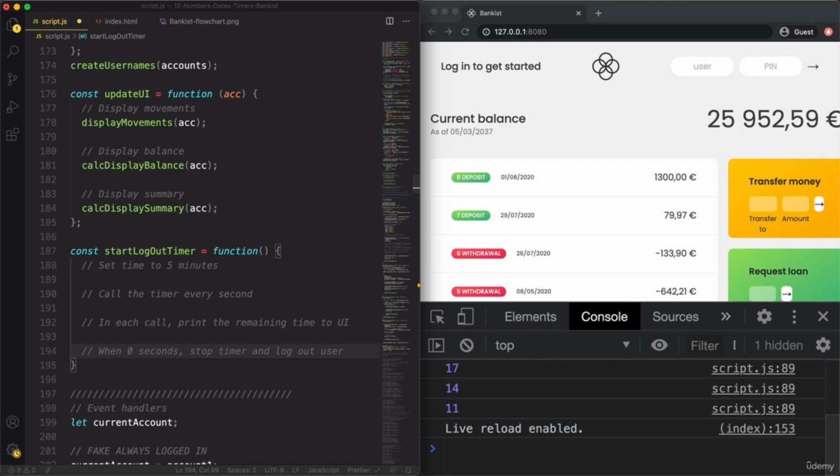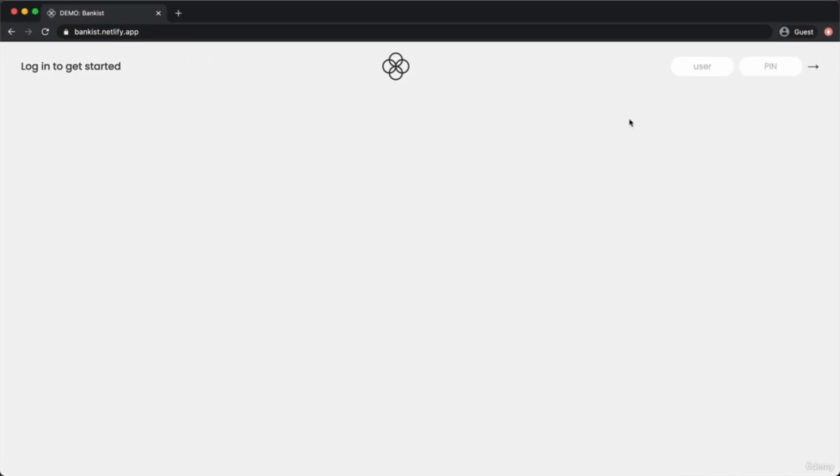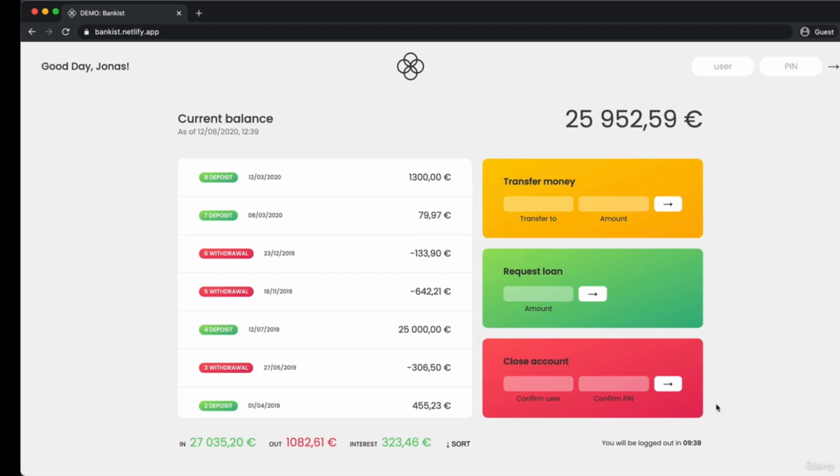Okay, and to make this a bit easier to visualize, let's go again here to our demo application. And so the timer that I mean is this one here, which actually starts at 10 minutes. And you see that after each second, a new time is basically printed here. All right. And I'm not going to wait for 10 minutes now, but when this reaches 0, then the user will, of course, be logged out. Okay.